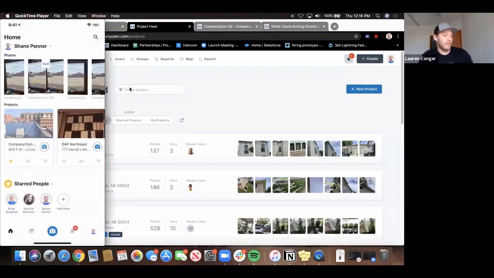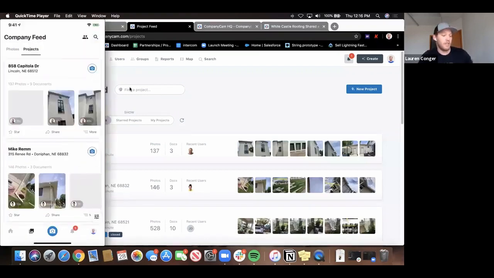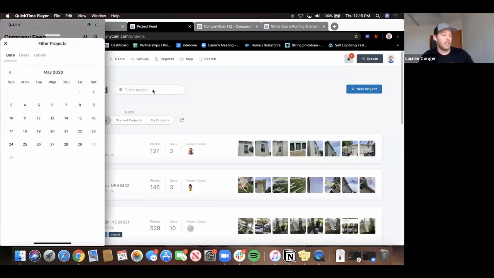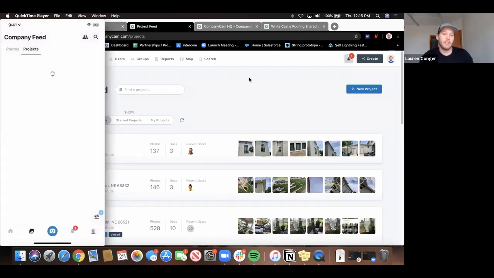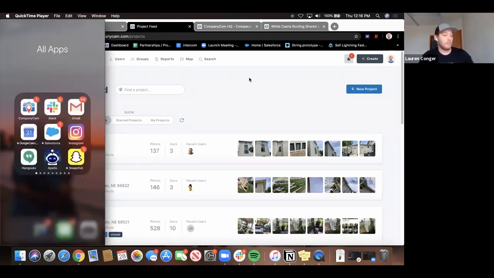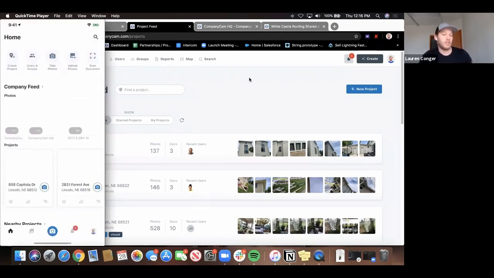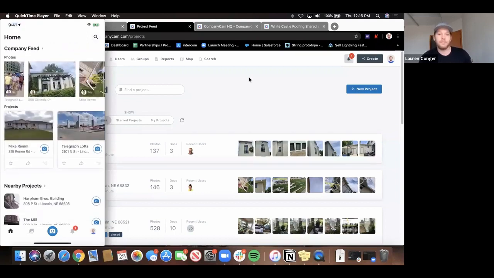Same with over here from your project feed. If you do hit that filtering option there, you go to labels. If you want to choose your label there, click save. And then it'll show you those specific projects.